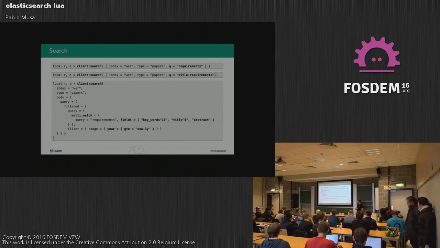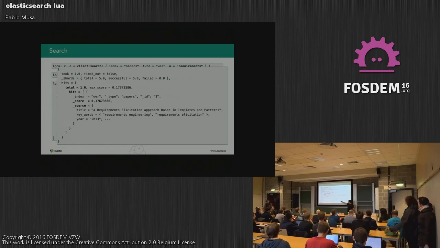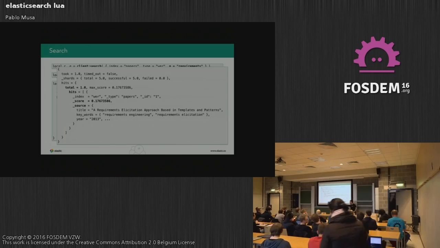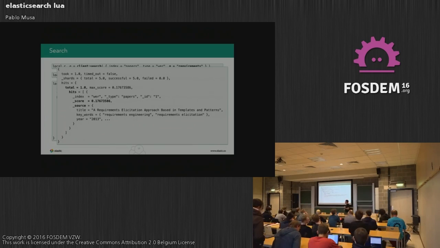All right? What you get back is a JSON response that we transform into a Lua object internally that you can handle, which will contain the time it took for the request, if there was a timeout or not, and the shards. This is an internal piece that actually contains the data, so you can see if you got all the data that you have. And then you get the hits, which are the actual documents that you were getting back. All right? So we got only one document back, and the max score for those documents is 0.17 in this case. And then you get an array with all the hits.